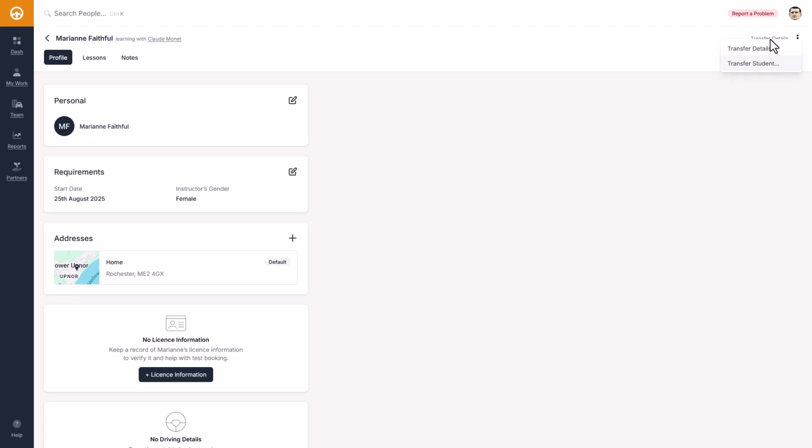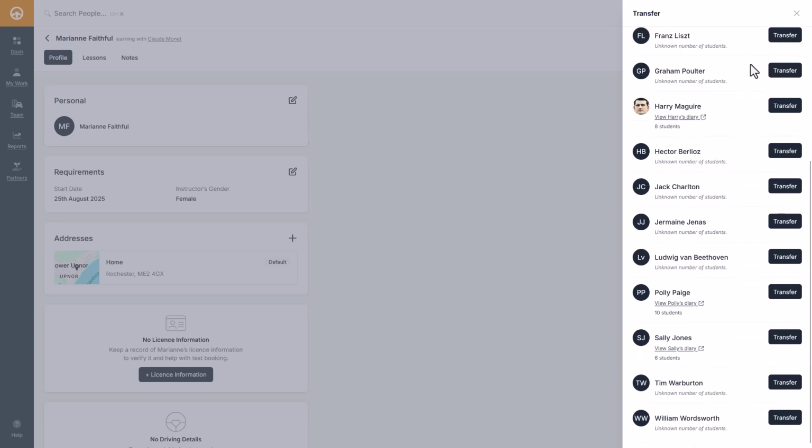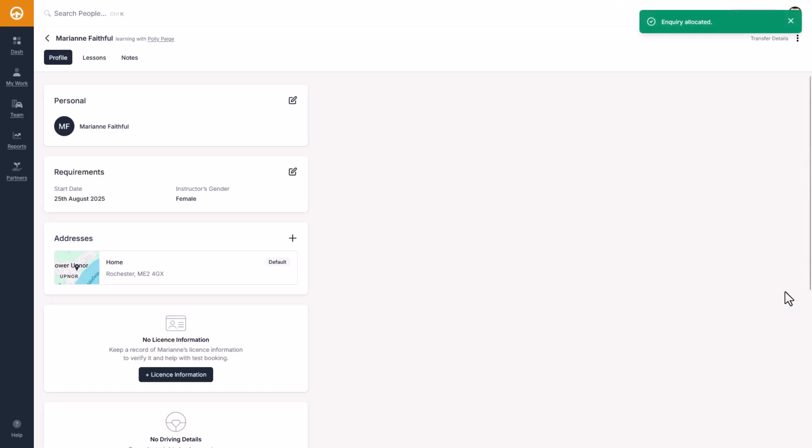Additionally, if you click the Context menu, you have an option to transfer the student. This will present a screen very similar to the allocation screen, except that you can also transfer the student back to the school. In either case, you can add notes at the top and then choose who you wish to allocate them to. It is important to use these notes to pass any relevant information to the recipient of the student.